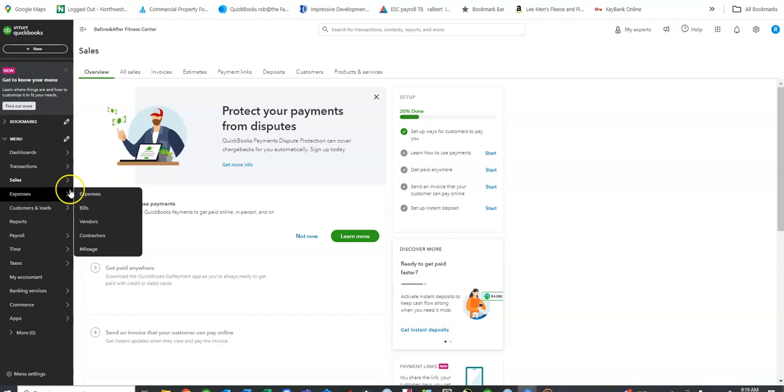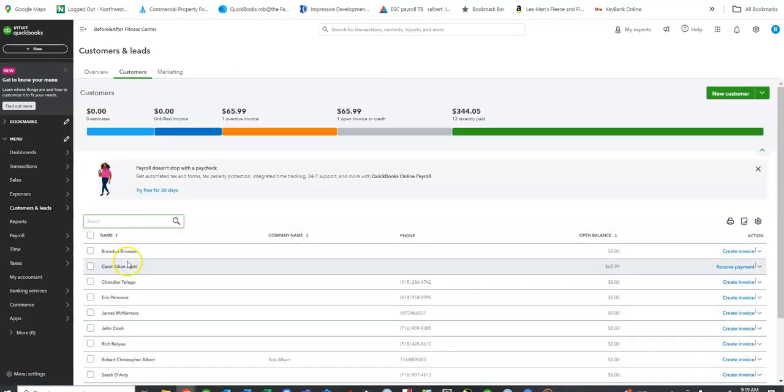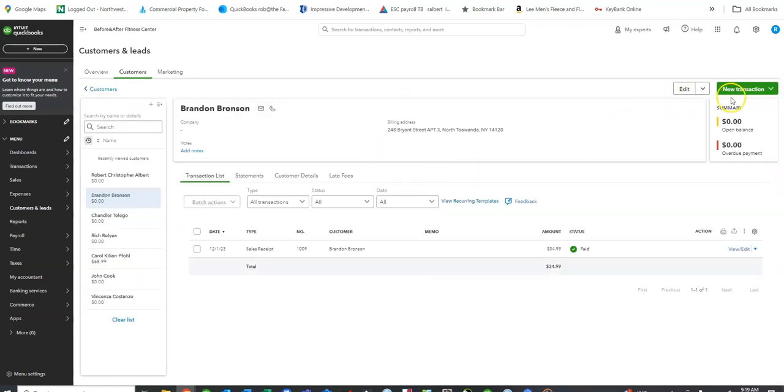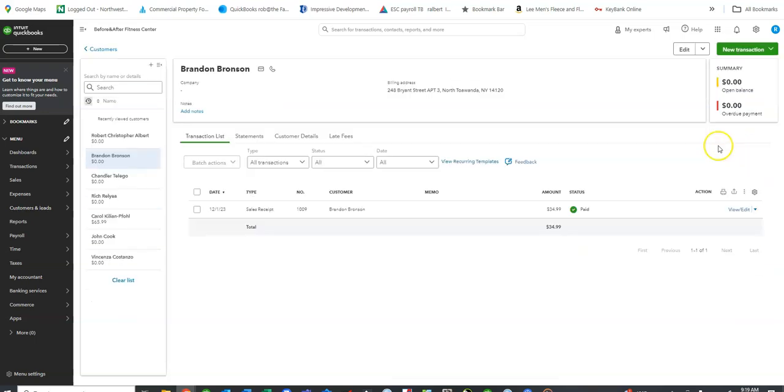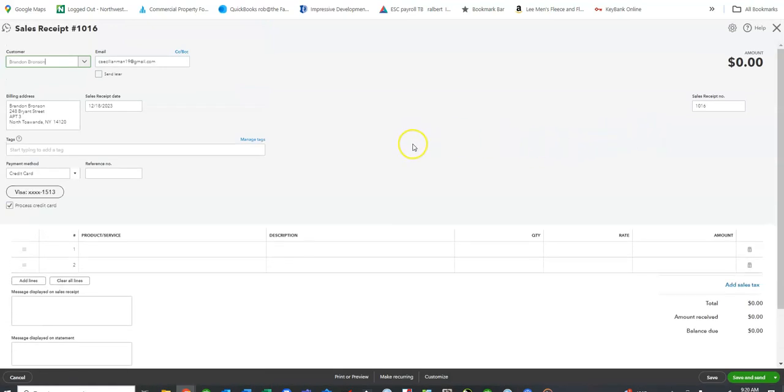The next thing we're going to do is a sales receipt. So in this case, you'll go to that customer, customers, and then we'll just select one here. We'll go under Brendan, and then you go new transaction, and you'll want a sales receipt. In this case, this is something that they will not get when you set up reoccurring. It'll not send it to them each month. It'll just bill their credit card.